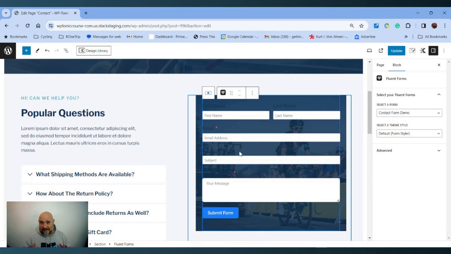So almost instantly, I'm able to take out a generic form that's not going to integrate with my CRM or my learning platform or work with digital marketing in a true sense. And I'm able to put in a higher performing Fluent form that will integrate with the CRM, the learning platform, and work for my digital marketing goals.